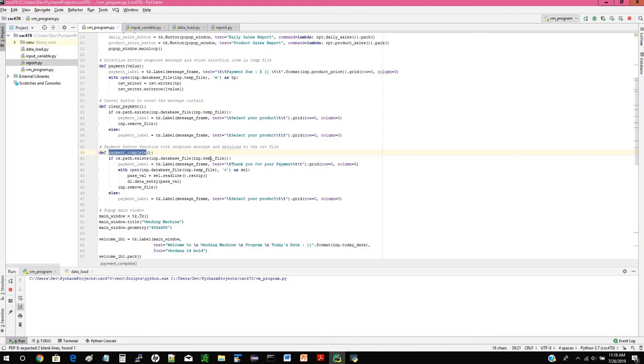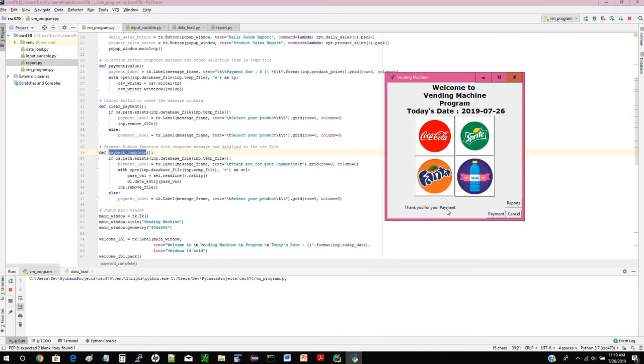If the file is out there, which means a selection was made, a message of thank you for your payment is displayed, followed by a data entry that needs to happen on the backend process. So what we're trying to do is open the temp file, extract the value from the temp file, which is the selection, and pass that value to a data entry function, which is under the data load.